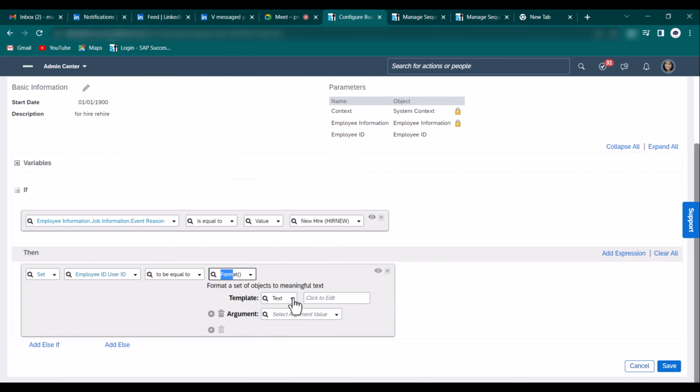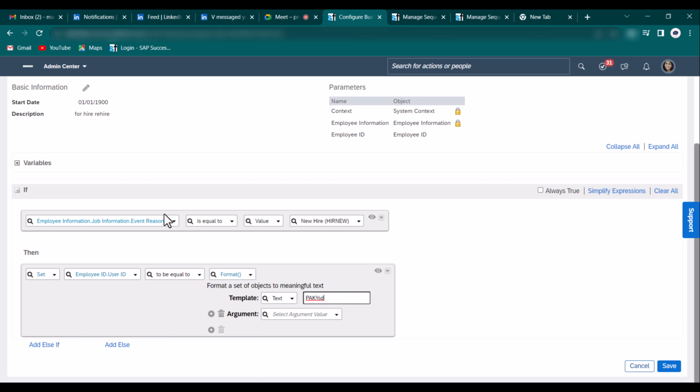and on template we will choose, for example, PAK percentage D. Okay, what does this mean? This is, as we are generating the sequence for Pakistan or any other country, because if you have a multinational company and you want to generate a different sequence for different countries, then you will have to choose the country also here. Okay, as I've shared with you the picture, as you can see.